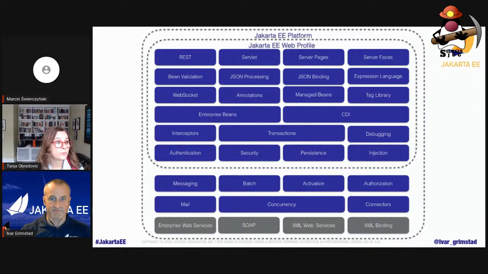So, I hope everyone is familiar with the web profile and the platform specifications. It was quite popular with Java EE developers. We have quite a few known products supporting those. So we will see if that changed with the move to Jakarta EE.